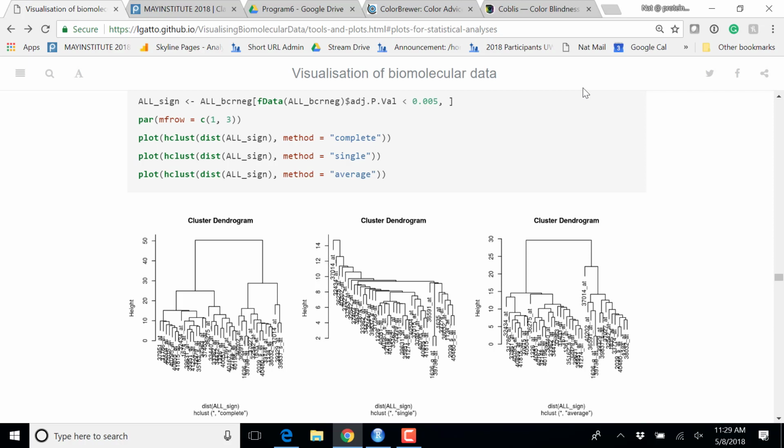And here it has 3 different clustering algorithms: complete, single, and average. And then, as we see here, we all see different results. So, yeah. These are useful techniques, but they come with their issues.